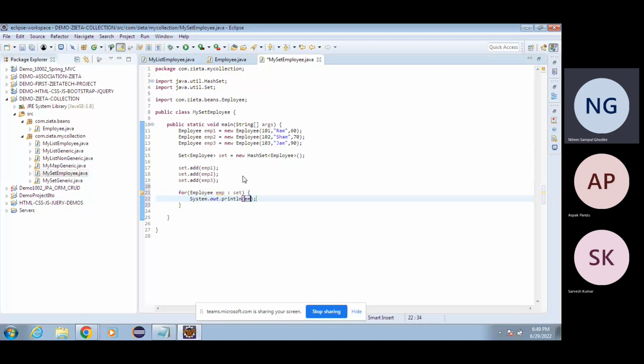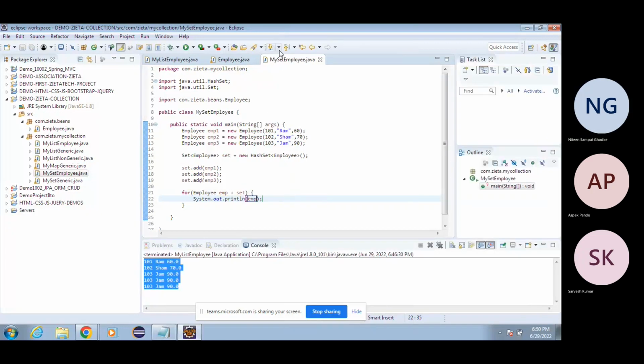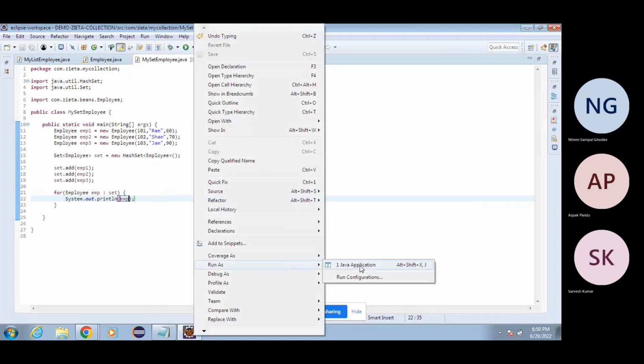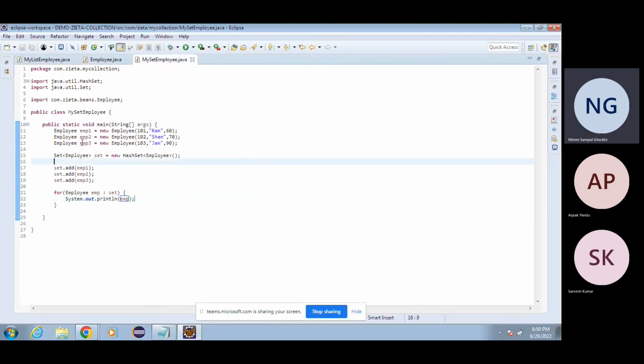Whenever we try to display emp, it will internally go to the toString method and return the result. So this is a very basic program I tried. You can see the output here: all three records 101, 103, 102 have been added, as employee 3 has been added.